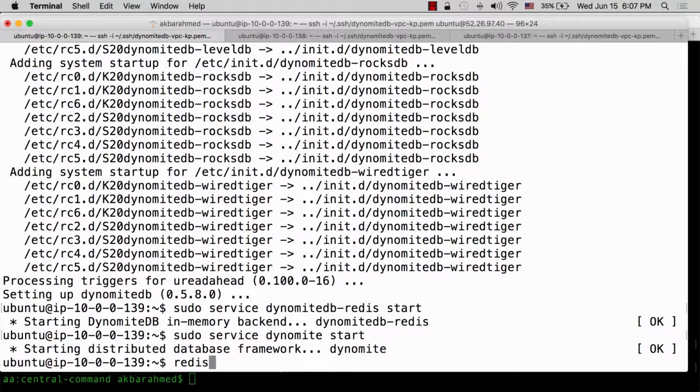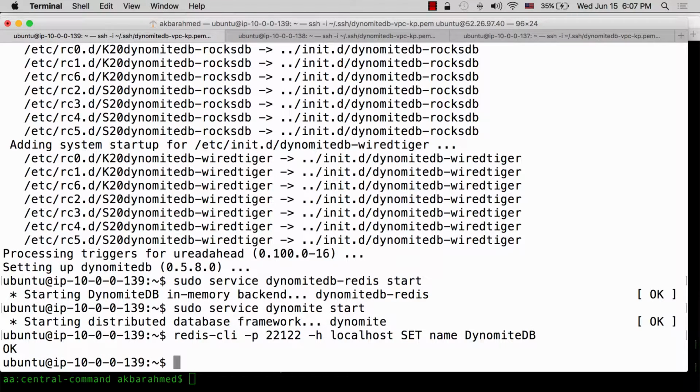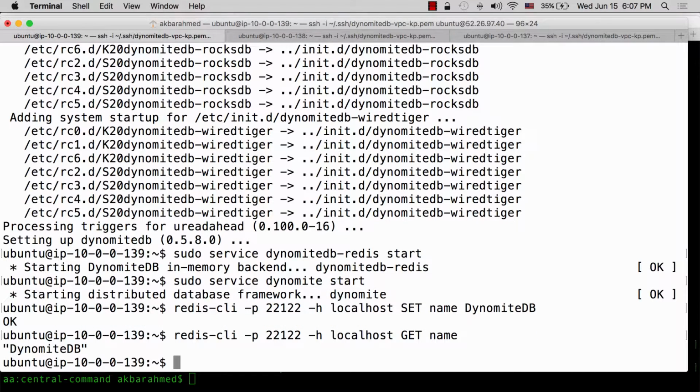So let's just go ahead and quickly check our servers. Let's do redis-cli -p 22122, which connects us directly to the Redis backend. -h for host, and we'll connect to localhost. And let's do something like set name DynomiteDB. There we go. And then we can do the same thing. Let's just make sure we can also get, which of course should work. There we go.